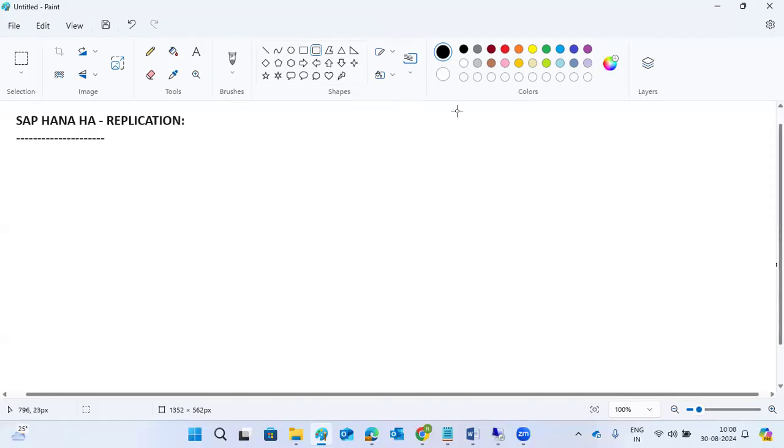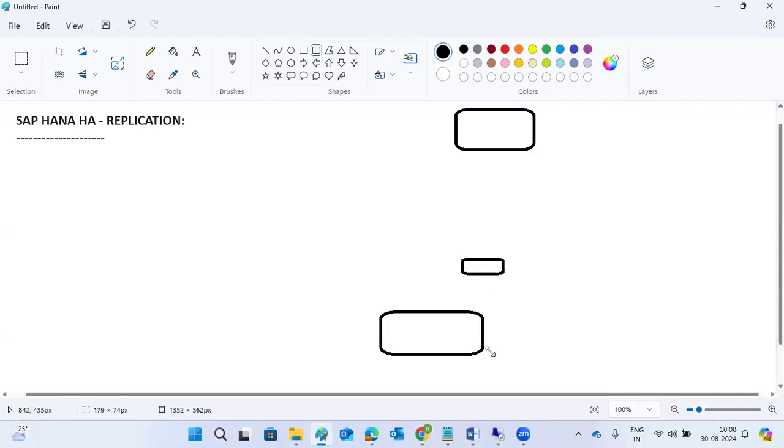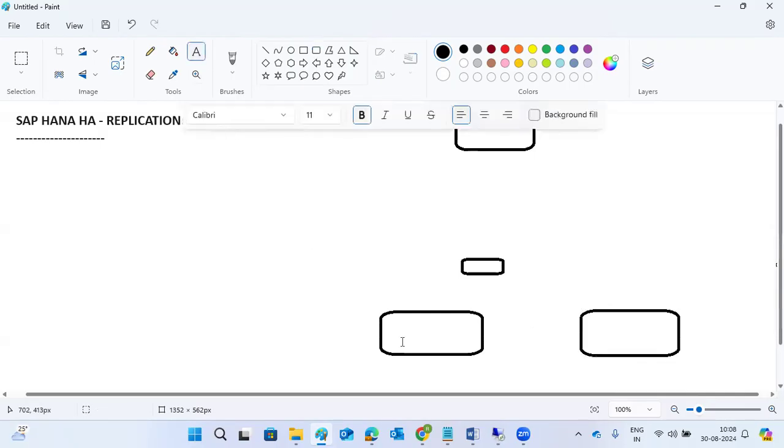Because your application will connect to the HANA database. We will install HANA on two hosts, one is HANA 1 and the second one is HANA 2. This is a virtual IP, or virtual host concept. This is your SAP application here, right?